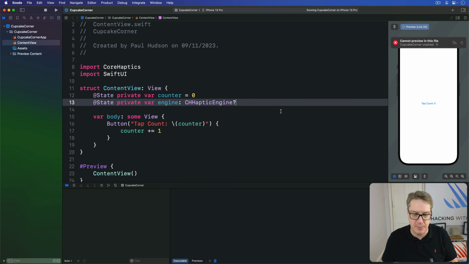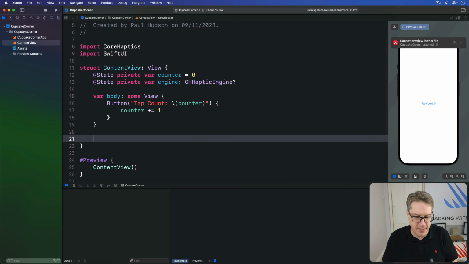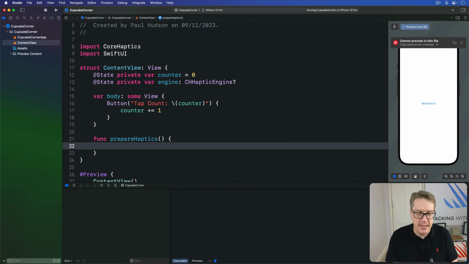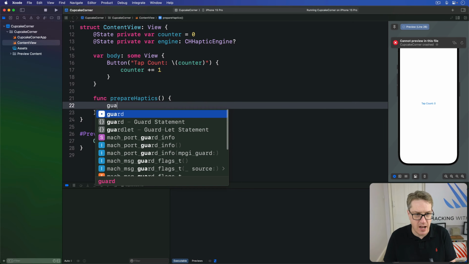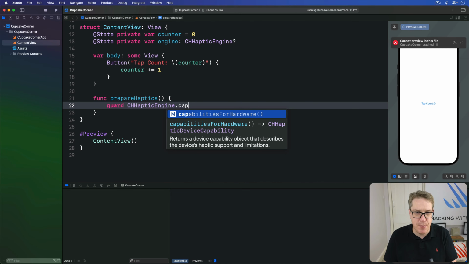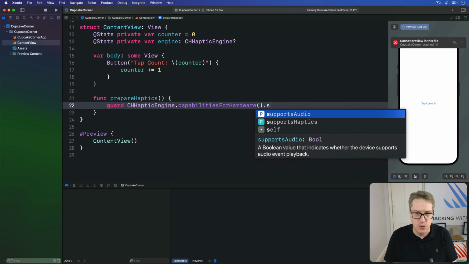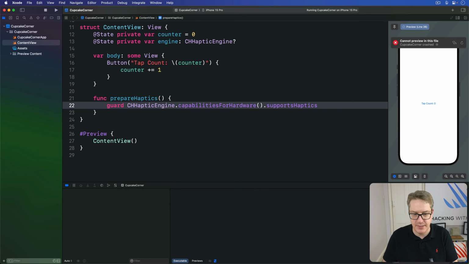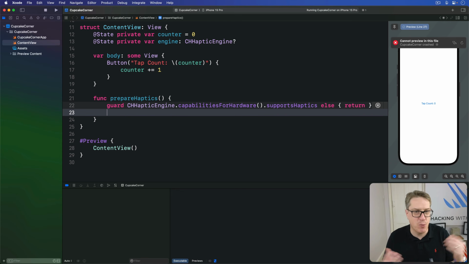So simple, simple, simple. We'll do a method down here called prepareHaptics. Inside here, I'll say guard CHHapticEngine.capabilitiesForHardware().supportsHaptics. If we support haptics, carry on. If we don't, just exit. There's no point continuing. There's no point trying to play this, it's not going to work here.